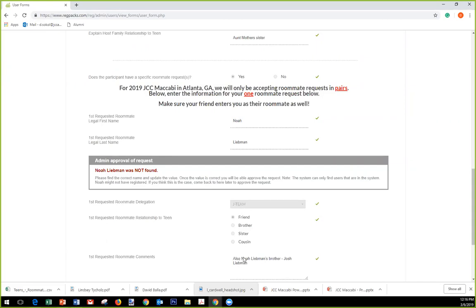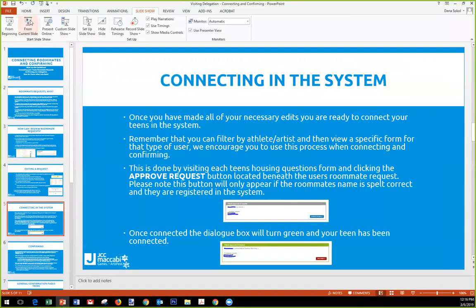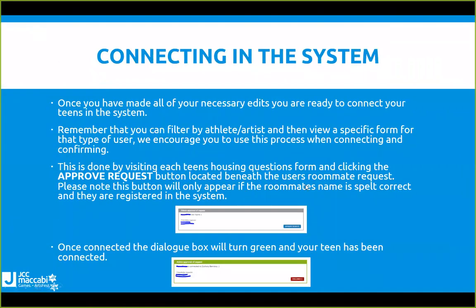Please note that the other pieces here are not going to matter in the actual matching or finding them in the process. This is information for us and the host community to know while we're matching. The only thing that's pulling into those kids being individuals and being found in the system is that first name and that last name. Again, going back to our training, what you'll see once you're in the system and once you're on that teen housing form is one of 2 boxes.